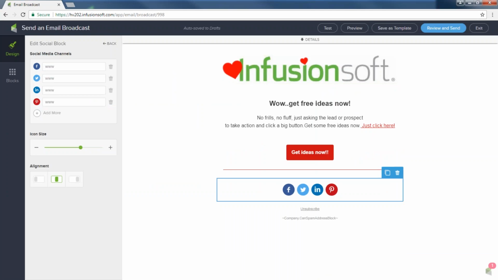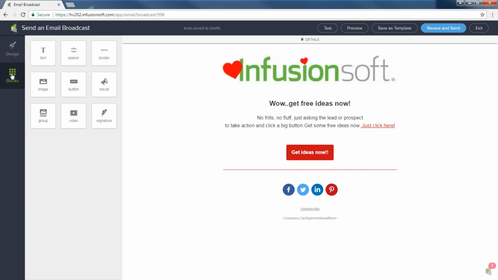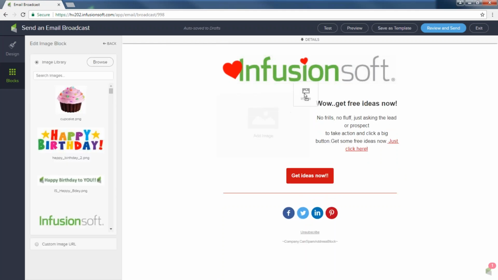So this email looks pretty good right now, but what if you want to add more to it? Judy, I love this email, but I want to add a video, or I want to add an image, or I want to add some more content after the dividing line. Let me show you how. On the left-hand side, you'll see our blocks button. If you click on the blocks button, it will give you little kind of like Lego blocks to build out more on this email. So if I want to add an image, I just grab the image and place it where I want it.